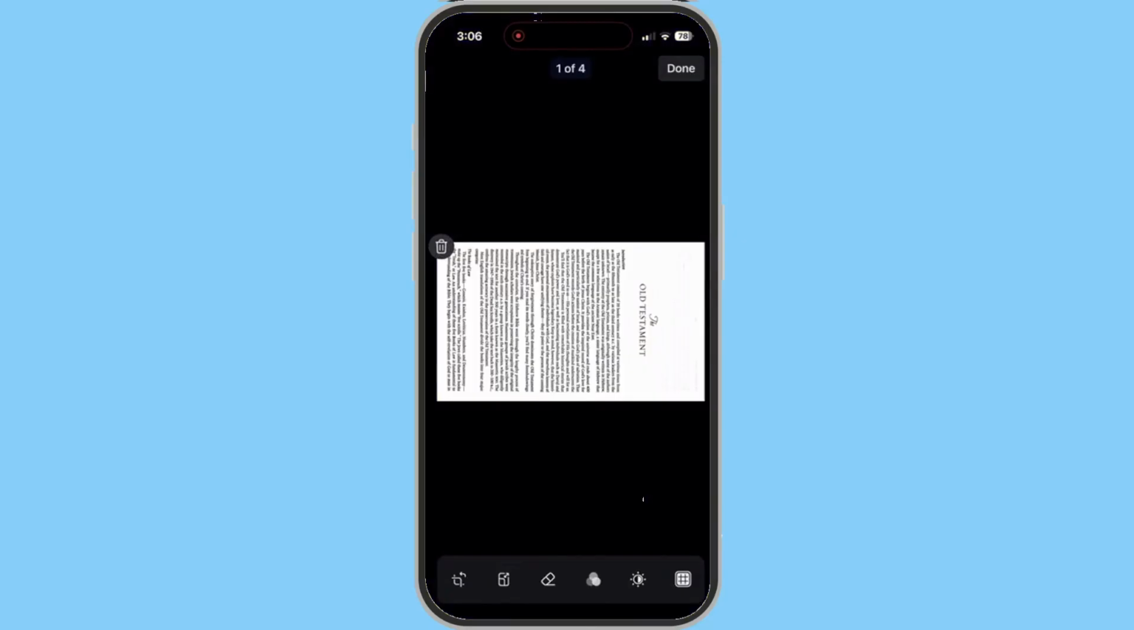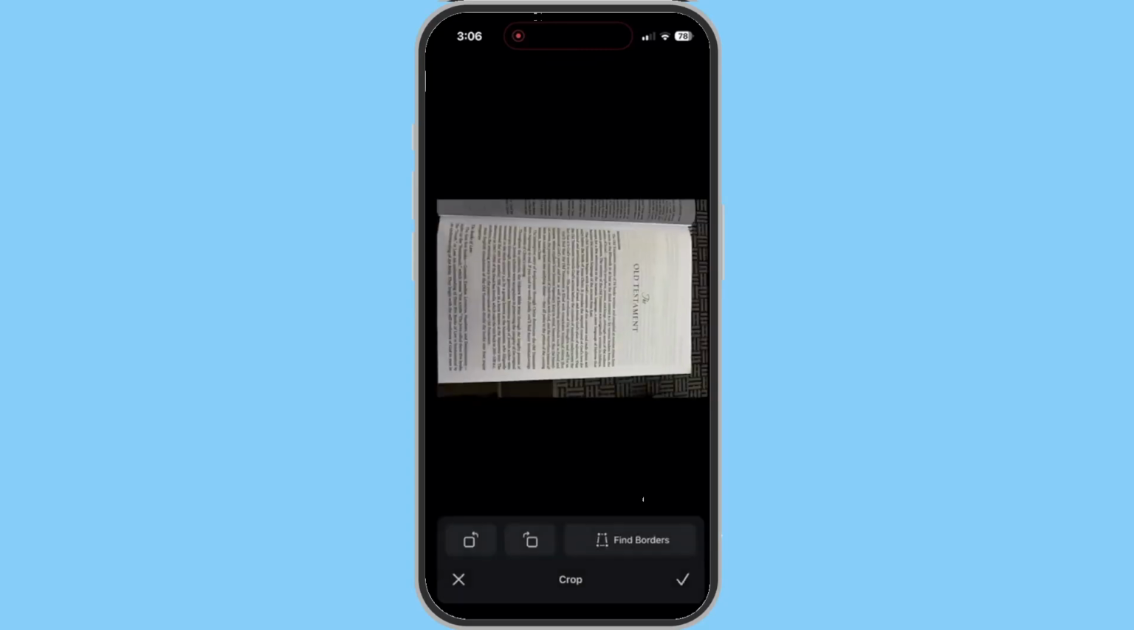Next, tap the crop icon. It typically looks like a square frame with overlapping corners, even though it says crop. This is also where the rotation controls live, so you're in the right place. The crop screen helps you refine borders, but today we're focusing on orientation.